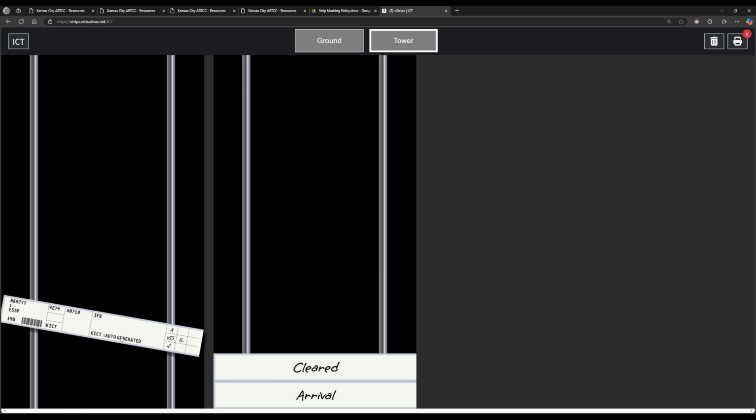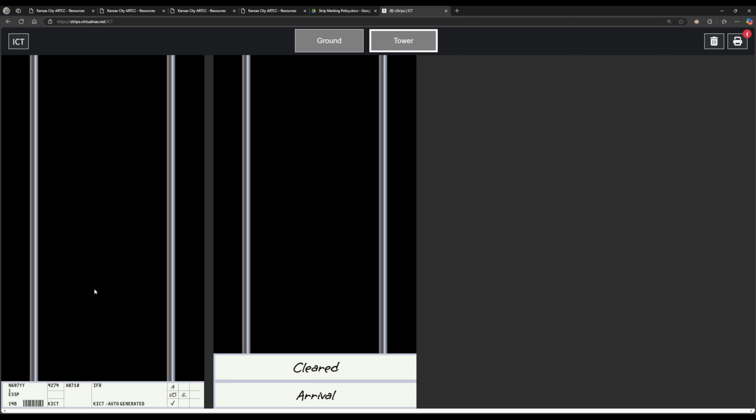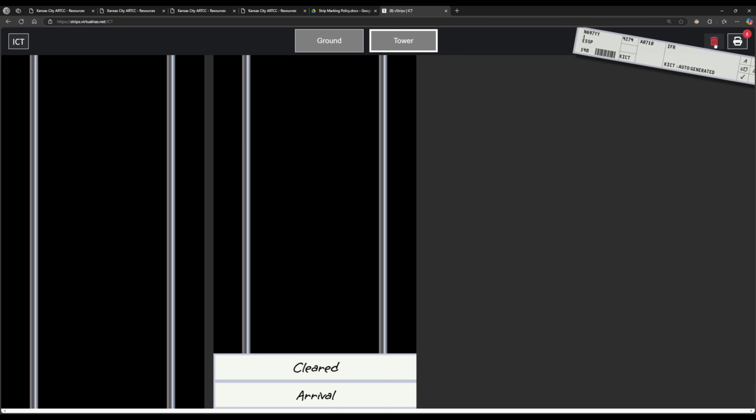And whenever you ship that aircraft to tower, I would advise holding onto the strip in case of a go-around. But if you want to, you can always just spin the strip, and if they come back up, print out a new one and fill the information in again.